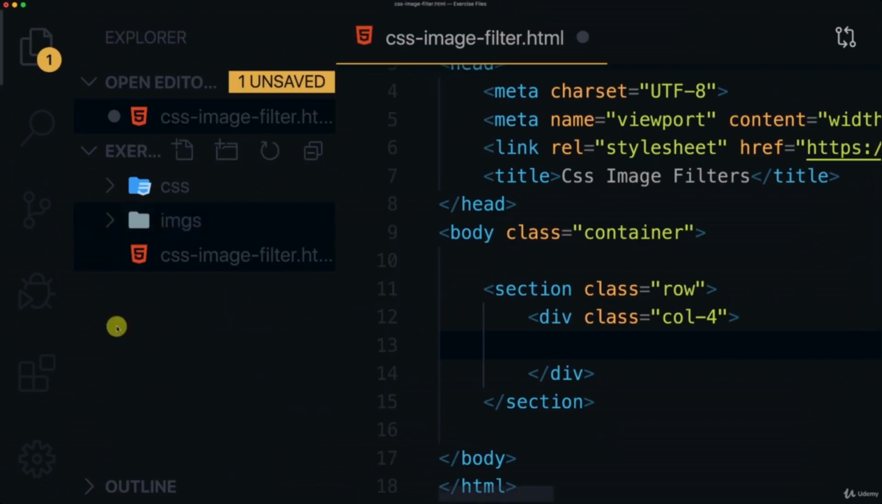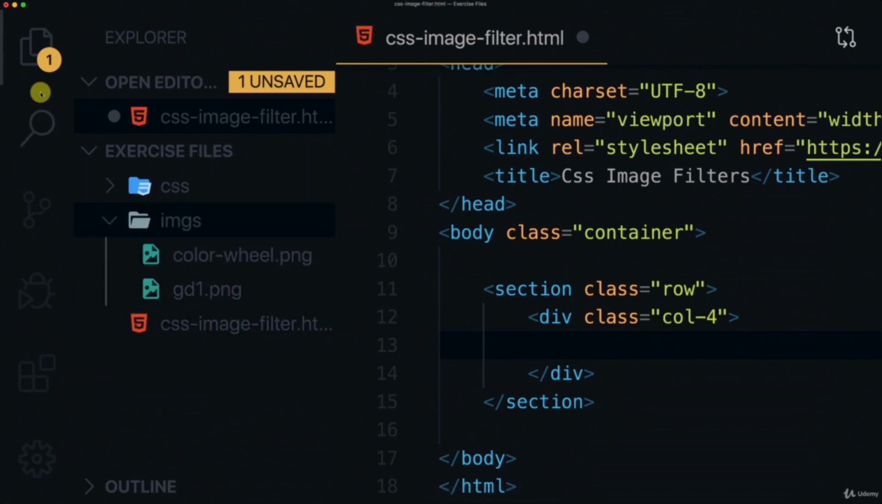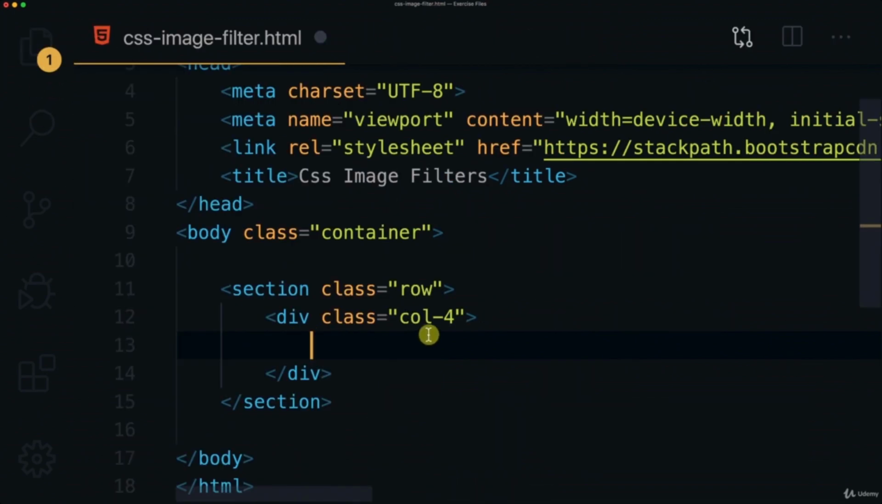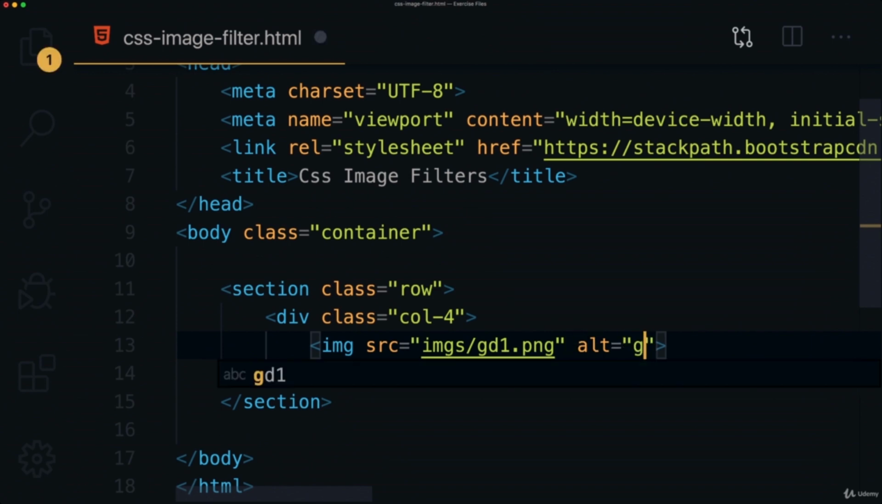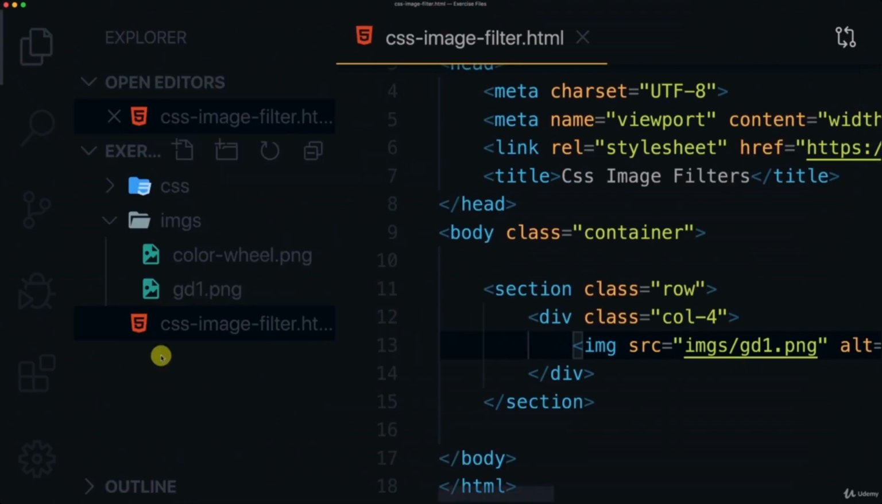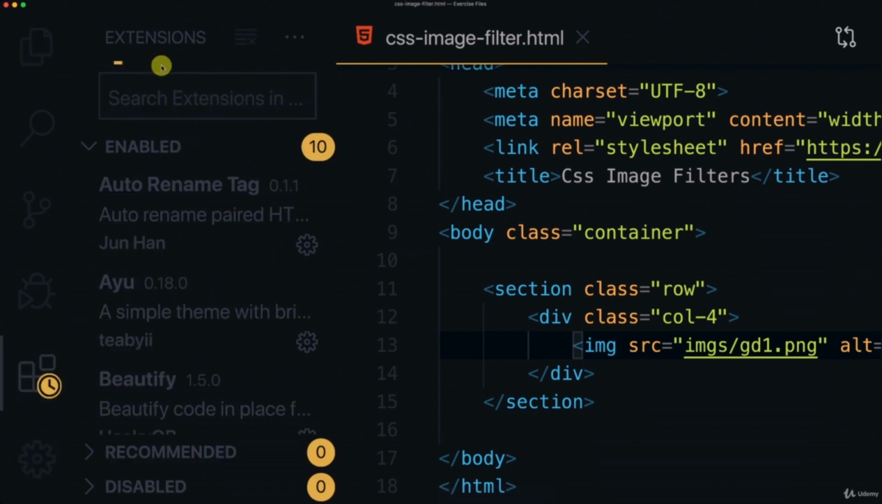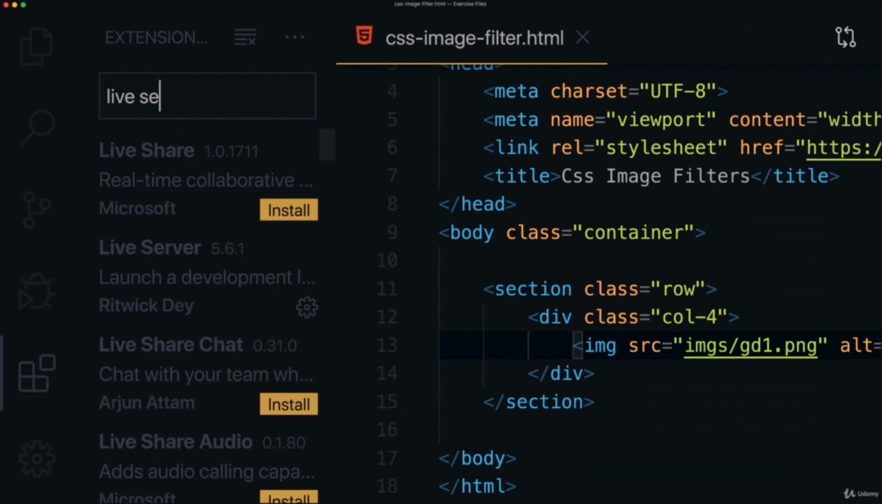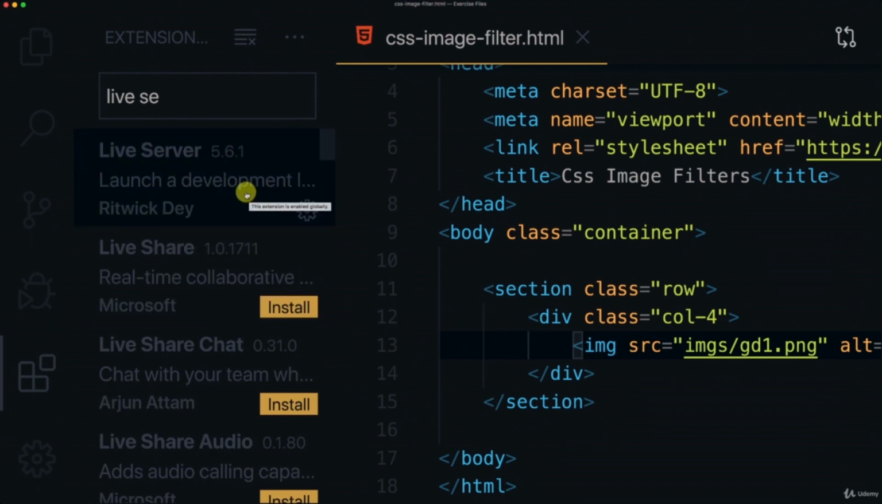I'm going to add my image, which is gd1.png. So I'm going to say here img, and here is going to be images, and then I'm going to target gd1.png because this is the exact image I need here. Now I have this image, but we need to see the live preview. If you're using VS Code, it's super easy. You can go right here and search for Live Server. Once you search for Live Server, I have already installed it, so I don't have to reinstall it again.